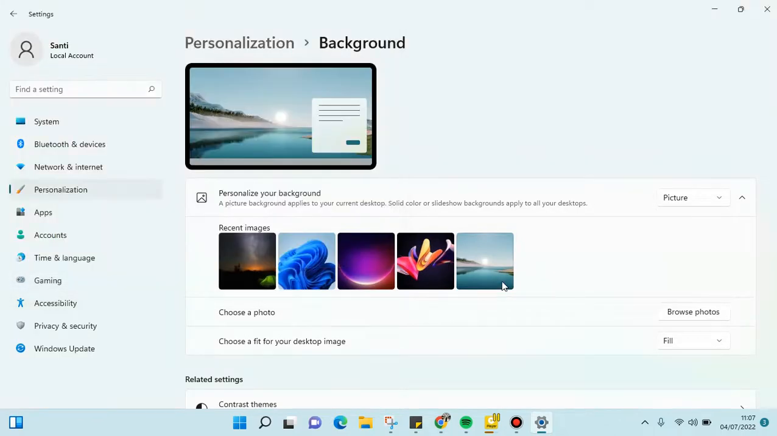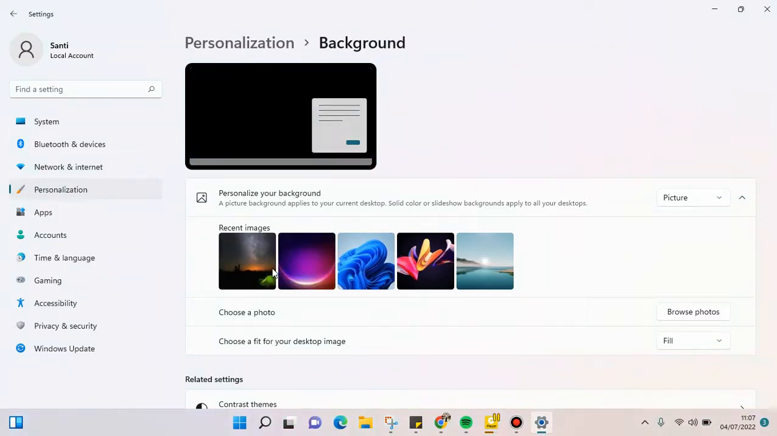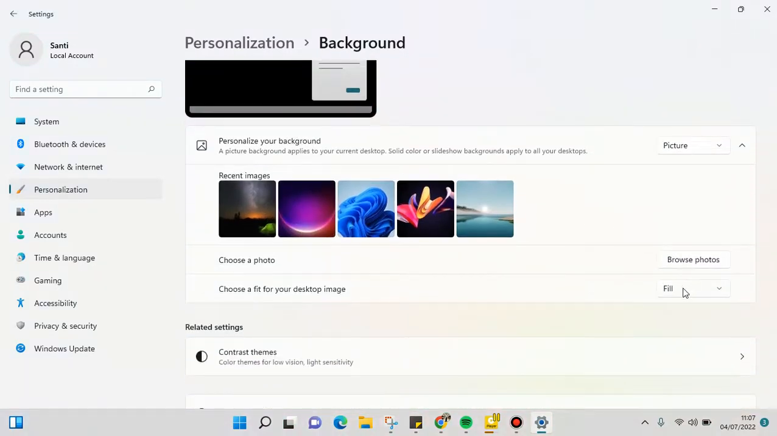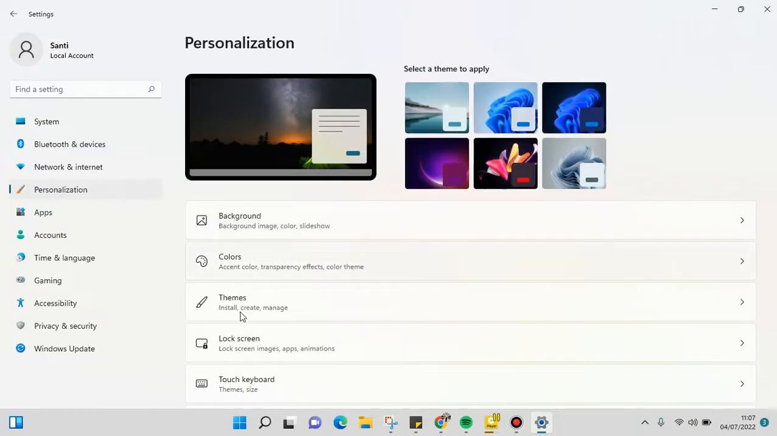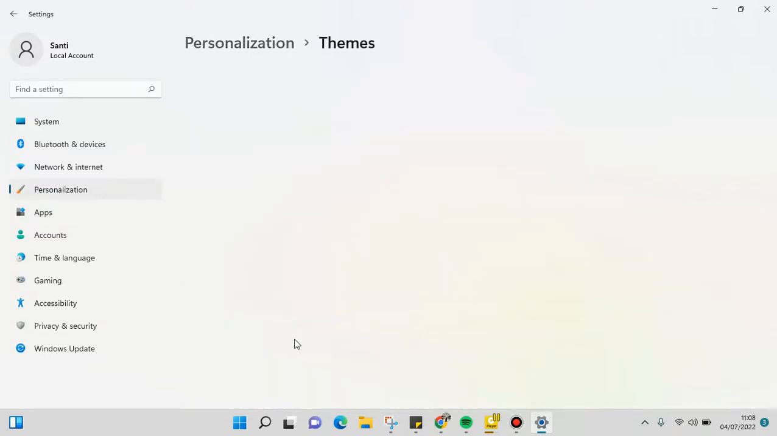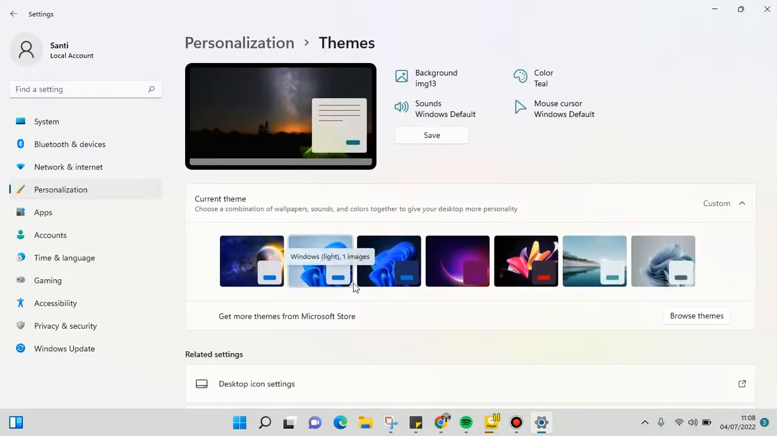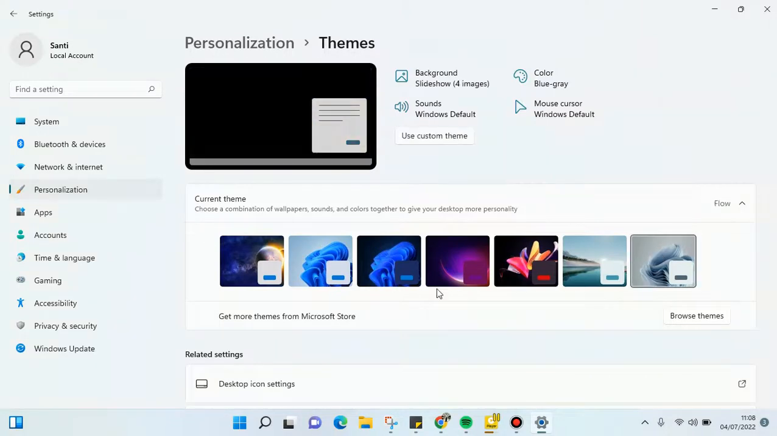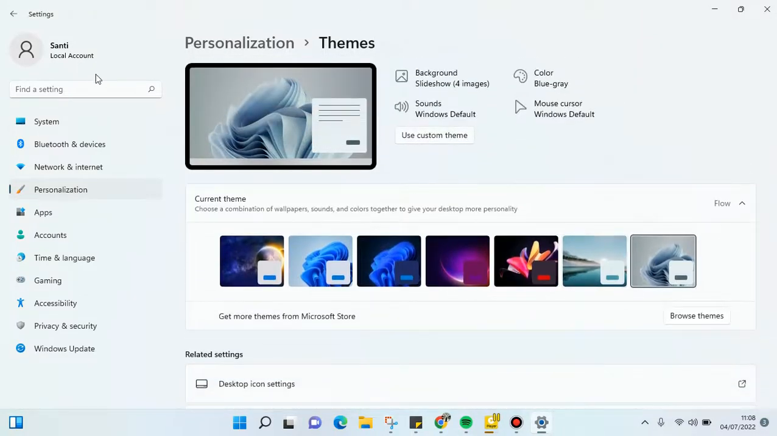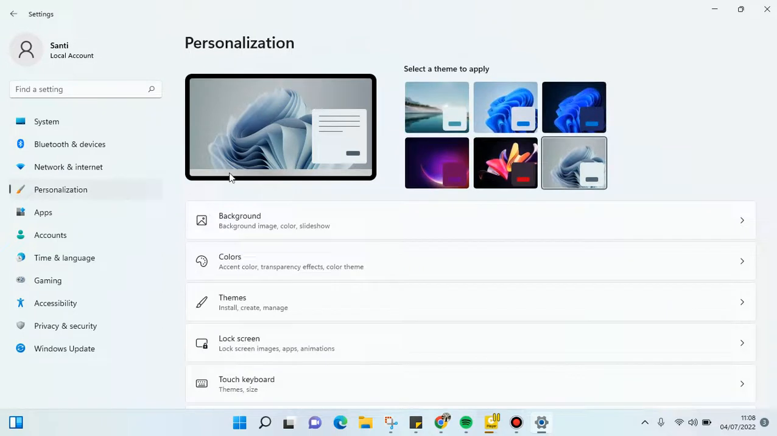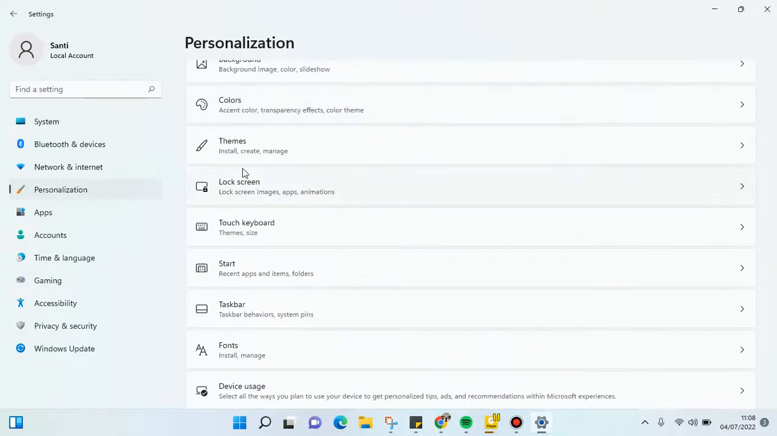Okay, I'm going to just use one of these photos, this one, and then you can also choose the fit. Okay, I'm going to use fill, and you can go back to the personalization. You can also change the themes. Okay, I'm going to click this, and just like that, the theme has been changed. You can go back to the personalization.